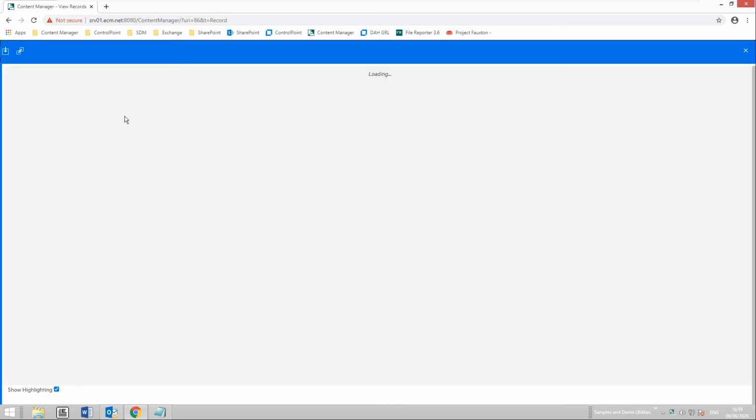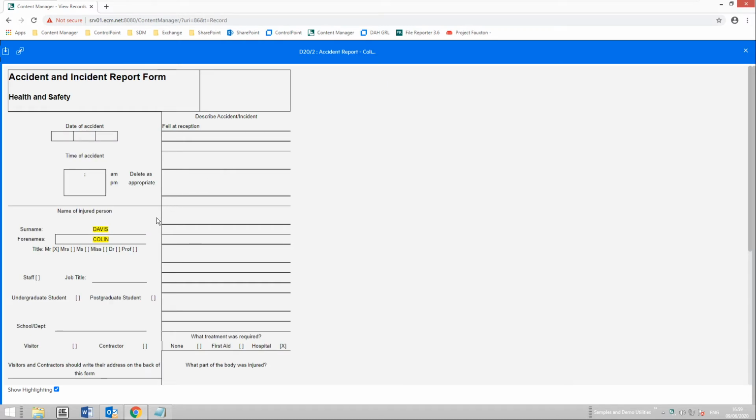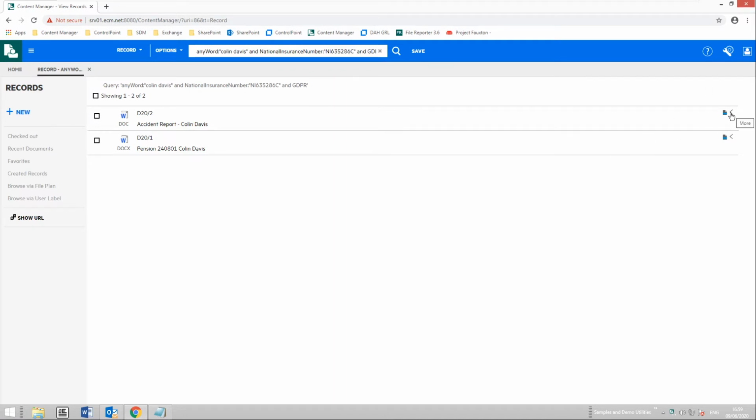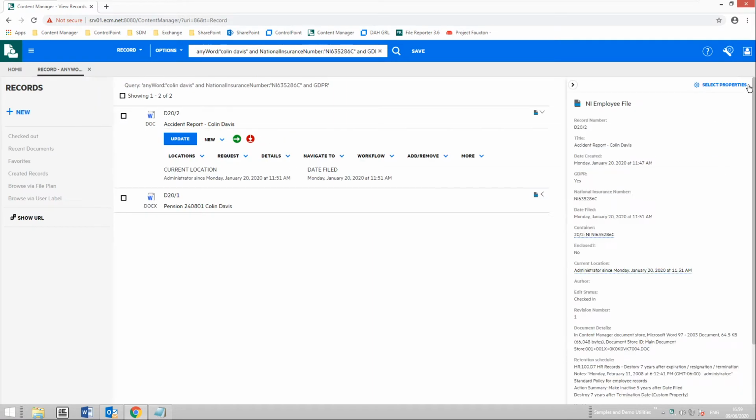If I click view, we can see here that hit highlighting has been enabled. Remember, I searched for Colin Davis, and we can clearly see where that is in the content of the document. It's been highlighted. And if I then click on the properties as well, if I perform a search on that custom property, again, we can see the custom property has been listed here in the national insurance number. So that is the search form, in this particular case using a data subject access request search form.